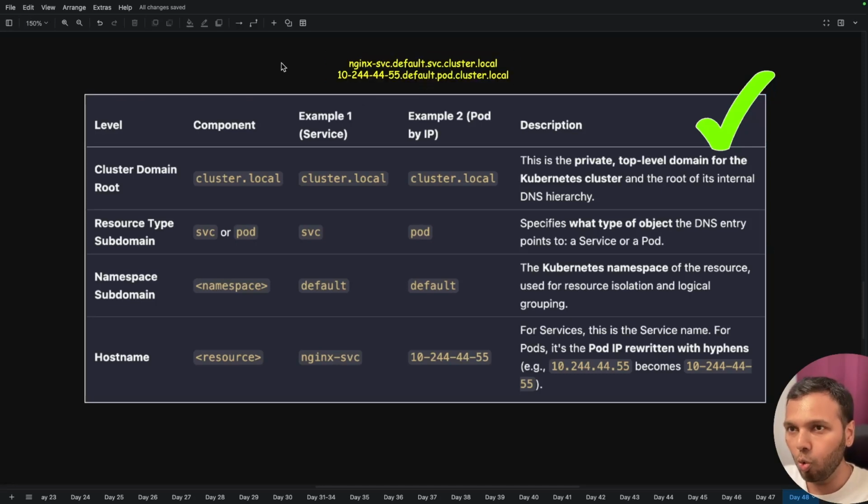So if you want to reach an nginx service that resides in the default namespace, then you reach out to nginx.default.svc.cluster.local. Once you understand this, it becomes really simple. I want to highlight one more thing right now.